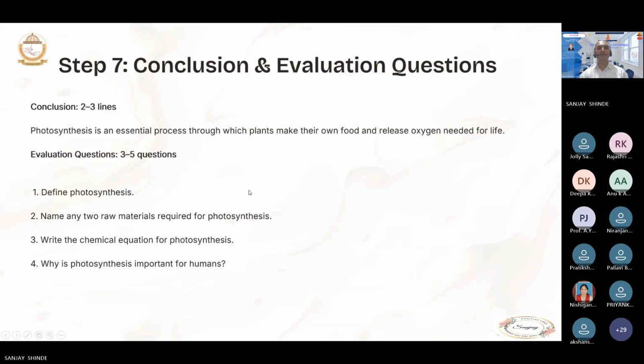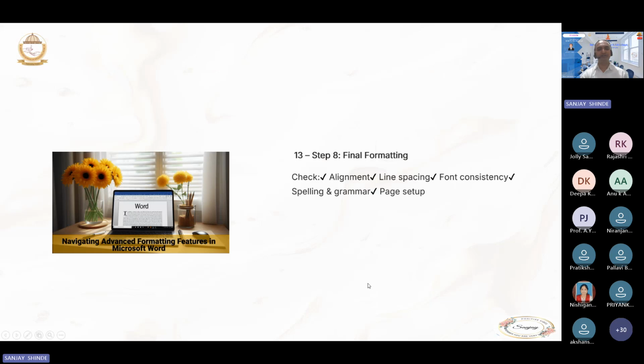After this, conclusion and evaluation questions. The conclusion should be within 2 or 3 lines. I have written it very simply, but you can add 2 or 3 lines. For example: photosynthesis is an essential process through which plants make their own food and release oxygen needed for life. This is my conclusion. Evaluation questions: Define photosynthesis. Name any two raw materials required for photosynthesis. Write the chemical equation for photosynthesis. Why is photosynthesis important for humans? This is the conclusion and evaluation questions.